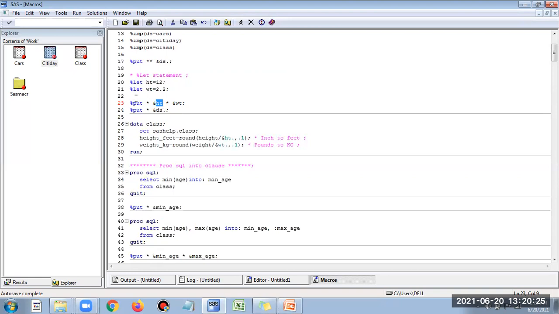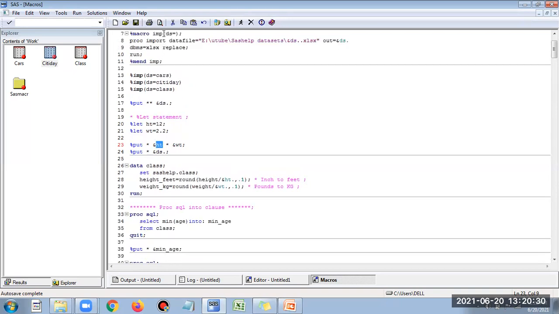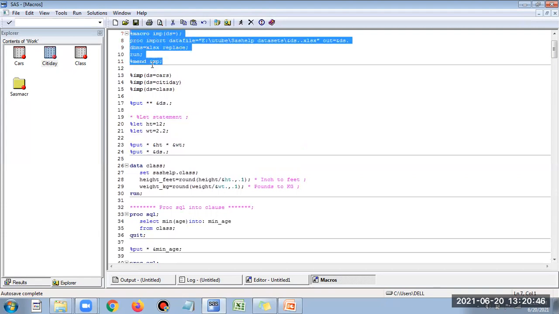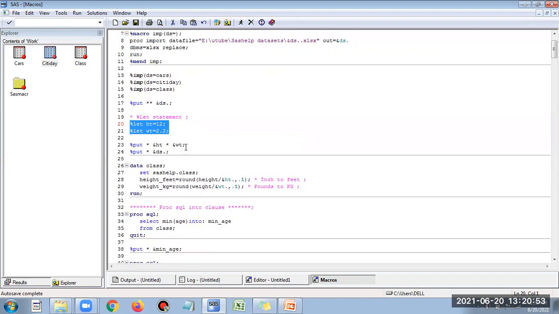When you create a macro variable using the %let statement, it is stored in the global symbol table. But when you create a macro variable ds inside the macro block, it is stored in the local symbol table. The macro variable that is stored in the local symbol table can only be accessed within the macro block. But a macro variable created using the %let statement, which is a global macro variable, can be referenced or used anywhere in the program.